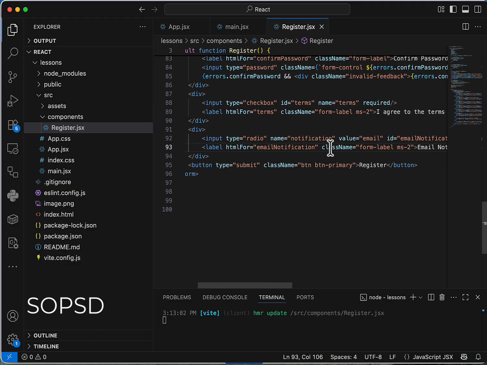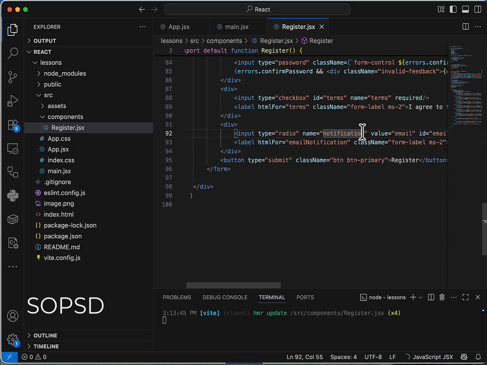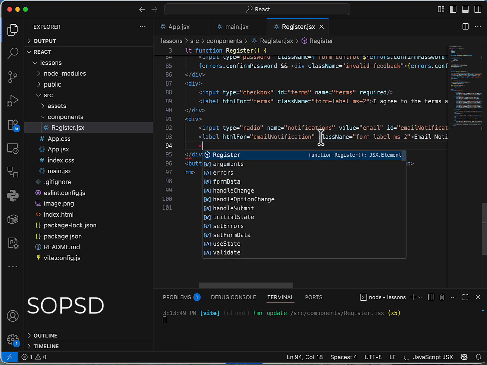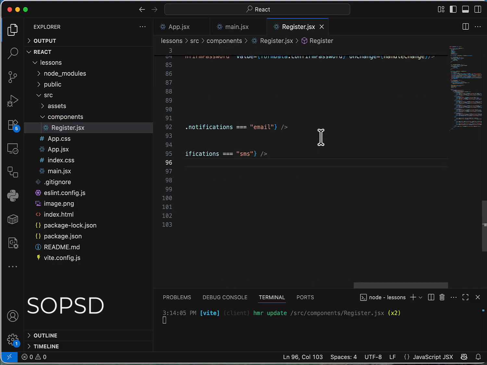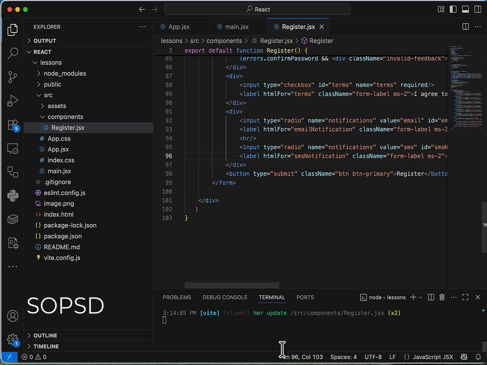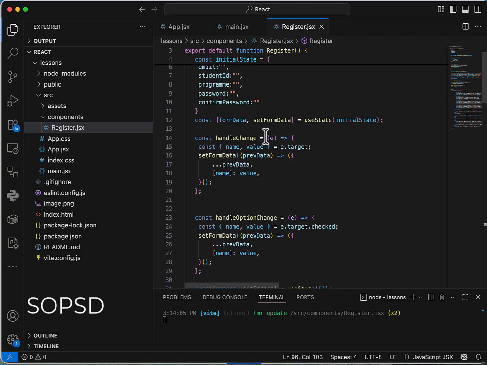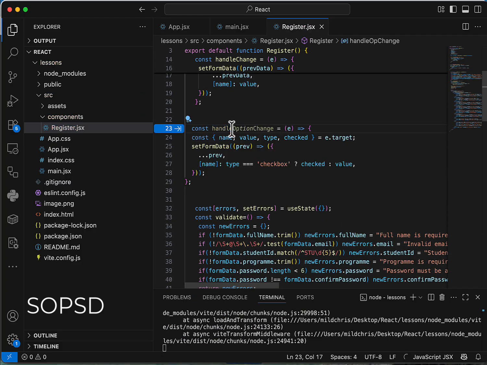Let's have, when it's checked, checked from form data. So name, and have a second option for this. I'll just put a horizontal row, and let's say we want SMS notification, like that, SMS. So we have two radio options. So you agree to terms and conditions, and you choose one of these two notifications, either SMS notification or email notification. All right, so this handleOptionChange, let's change this one. It's going to be handleChange.